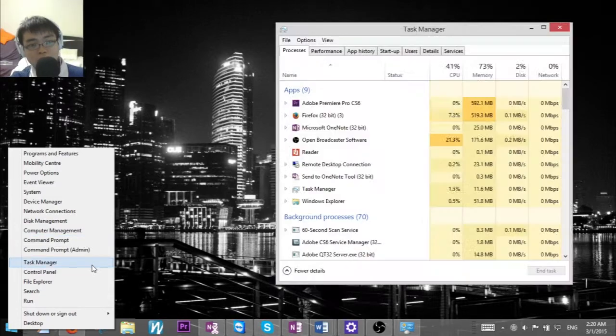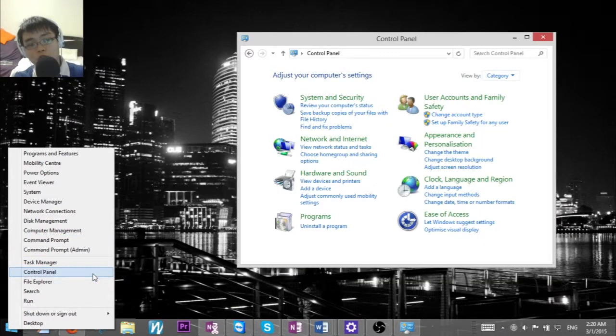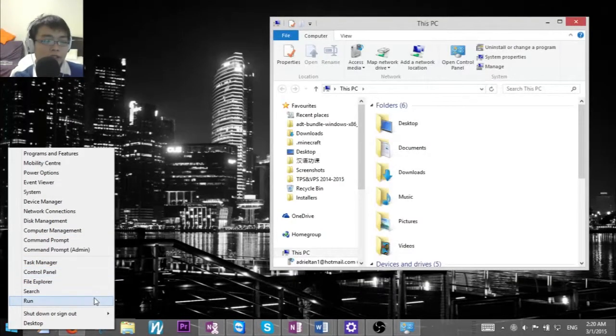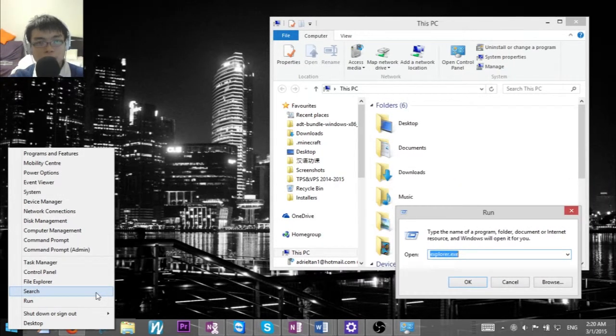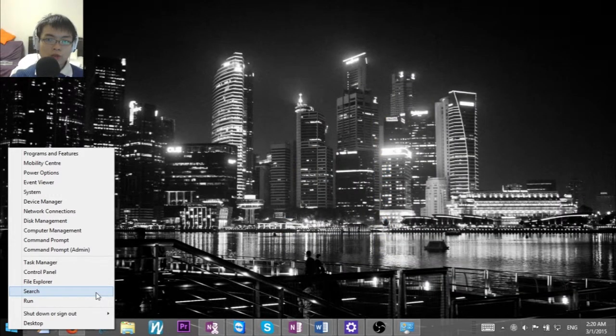And then you have access to the task manager, control panel, file explorer, search, or you could open up the Run dialog box straight from here. You can also shut down your computer from there or hit the desktop button, which would minimize all your windows and bring you to your clean desktop.